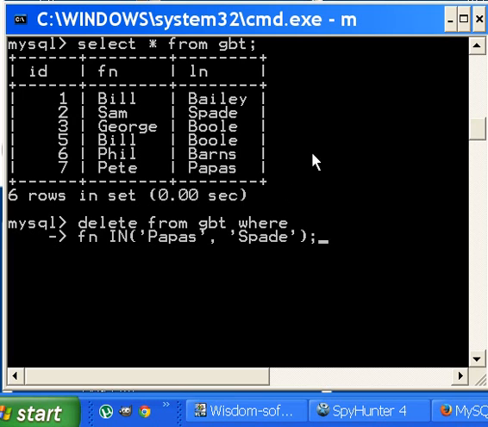Now what this is saying is delete from GBT where you have the name Papas or Spade in the first name field. Sort of moving right to left. Not sort of, it is moving logically right to left. Delete from GBT where Spade and Papas is in. These two names are in the first name field. Ooh, that's a mistake right there. It's not the first name field, it's the last name field. That would have been fun. I'd have found out the hard way. But I caught that just in time.